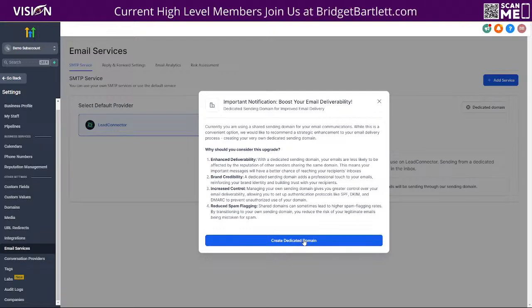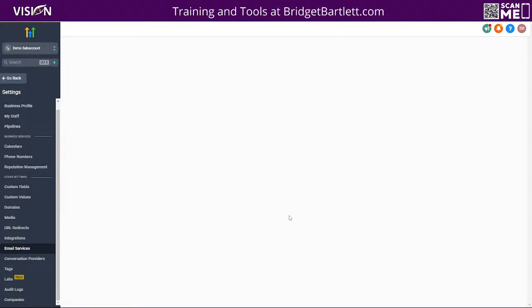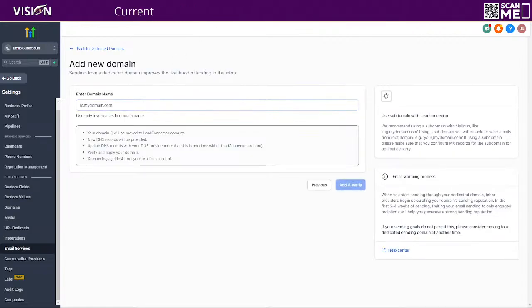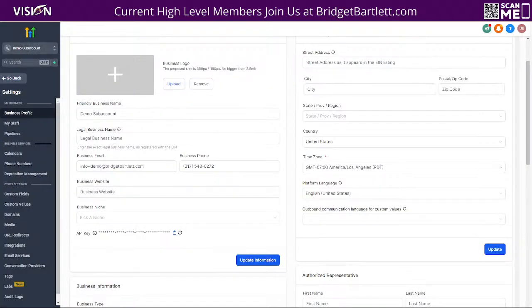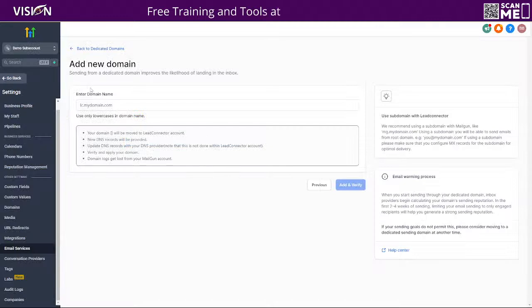If you're setting this up for yourself or a client, create the email sending domain. I cannot stress enough, because every single person who says their emails are going to spam, they do not have an email sending domain. Okay, so it's really, really important. I'm going to go ahead and copy here. Let's go back. I'm just going to close that.